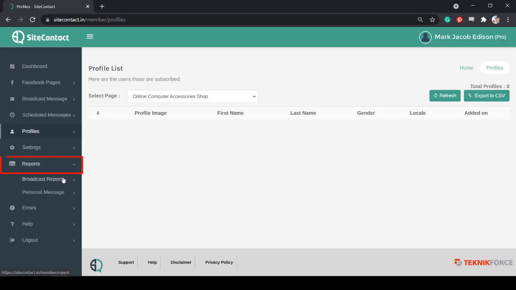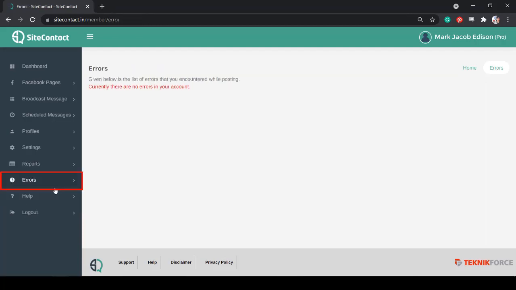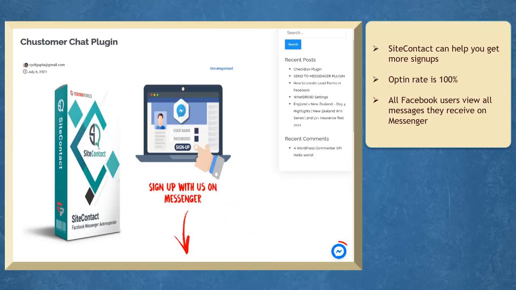Under Reports, you can view all the broadcast reports that were sent successfully and the personal message reports that you have sent or scheduled earlier. Under Errors, you can view a list of errors inside this menu showing you what errors you have encountered while posting. You can get more signups on Sitecontact.